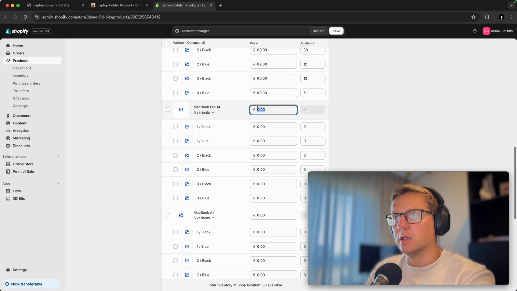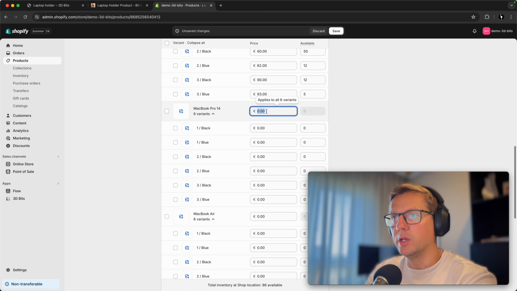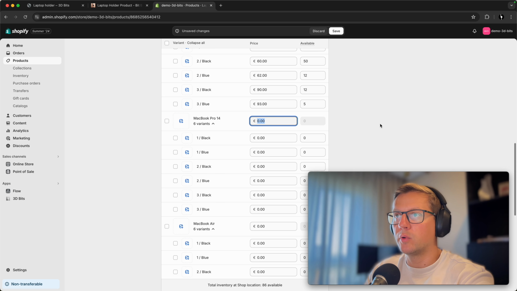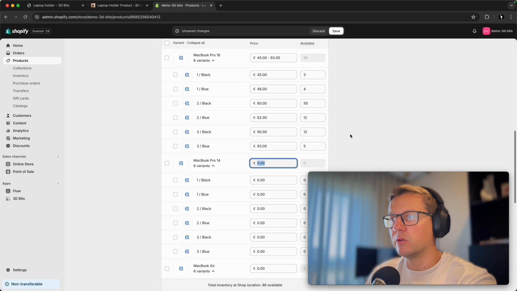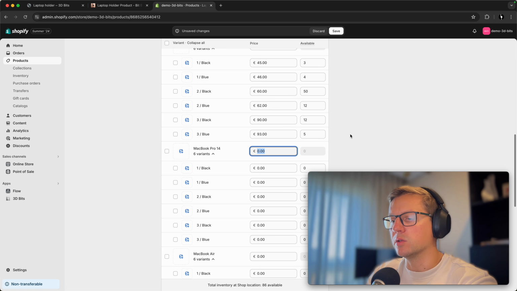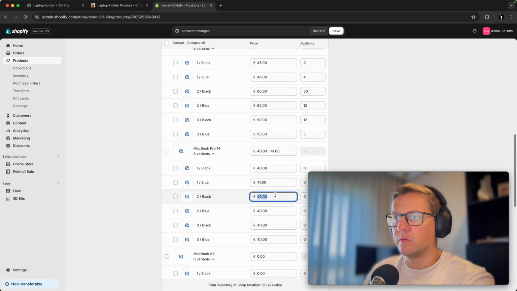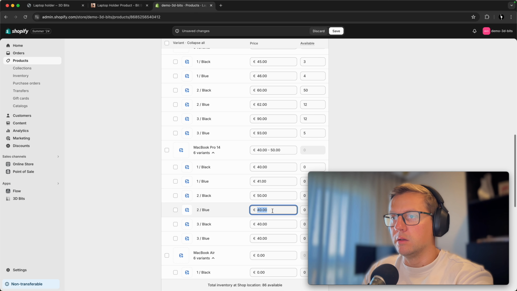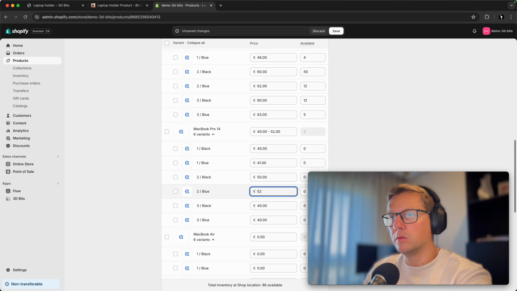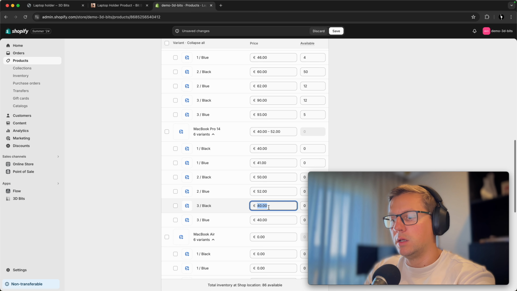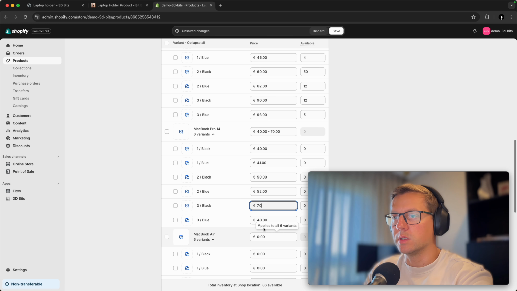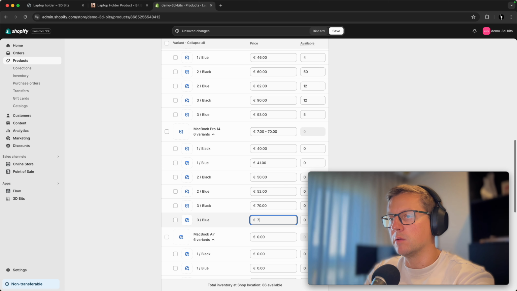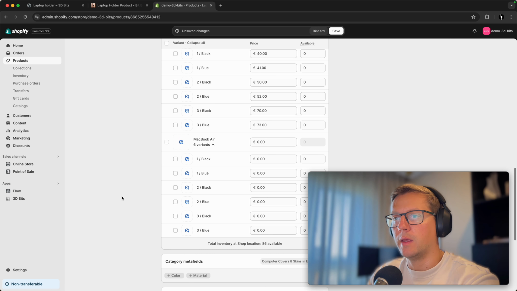Let's add a price that is default here. So MacBook Pro 14 probably should start at a lower price, right? It's a bit smaller laptop, so let's do like 40 instead of 45. And let's do 41 if it's blue. Let's do, if it's 2, like 50. And maybe 52 if it's blue. And 70 if it's 3 laptops, and 73 if it's a blue color.